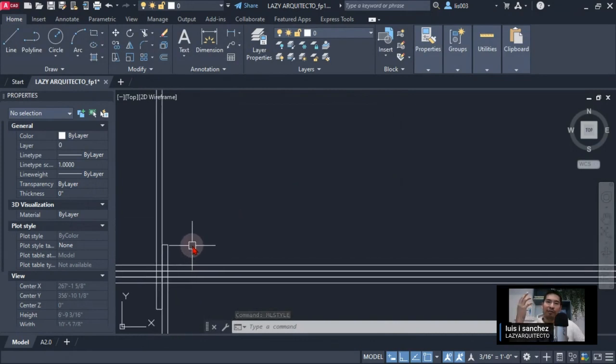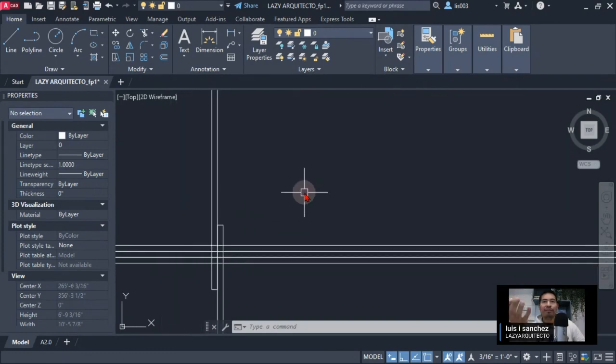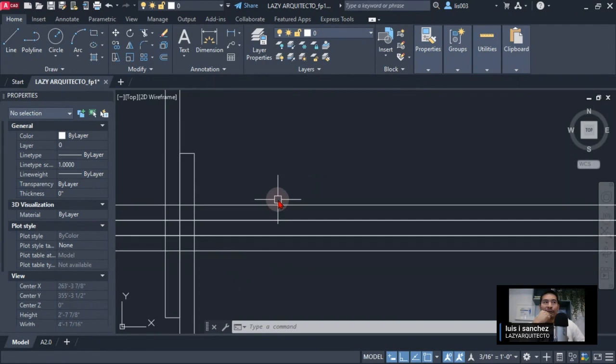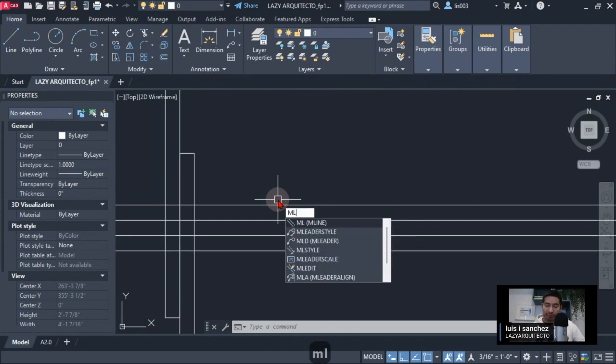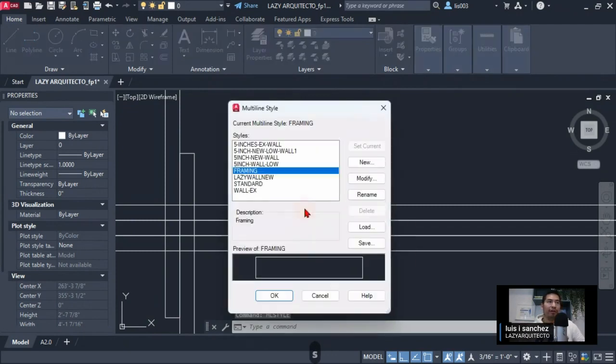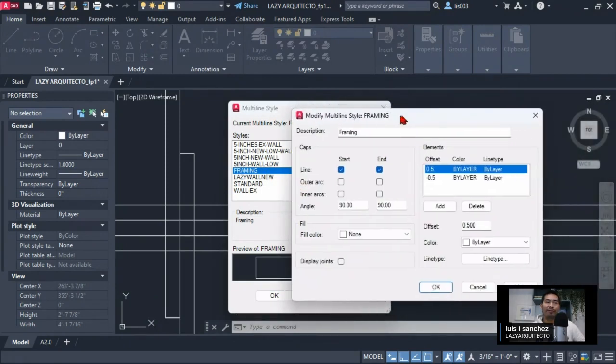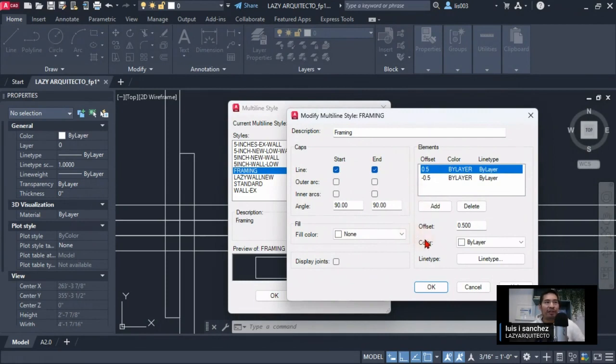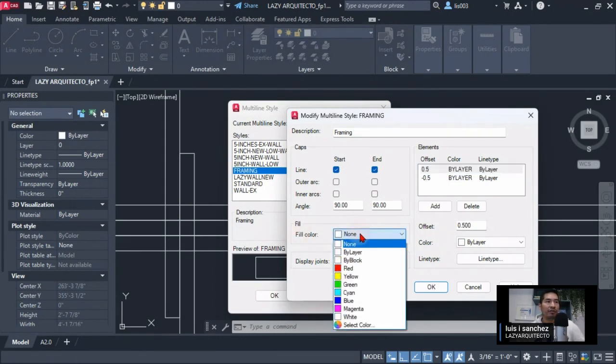We simply created a multi-line style, but how can we hide the items behind the framing? That's what we need to add. That's an important step. So let's go back to the multi-line style. What we need to do is modify our framing multi-line, and we need to find an option here that somehow adds a solid that can hide whatever is behind. There is an option here called fill color. So let's try that out.